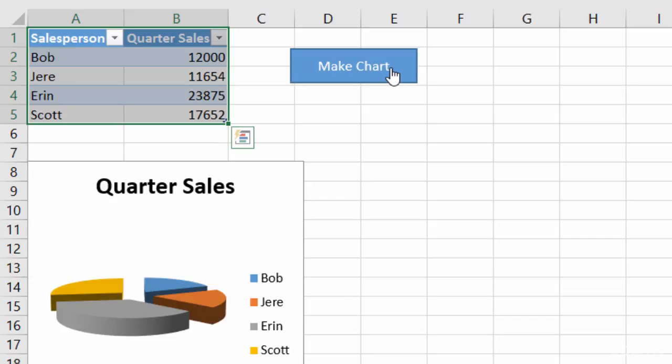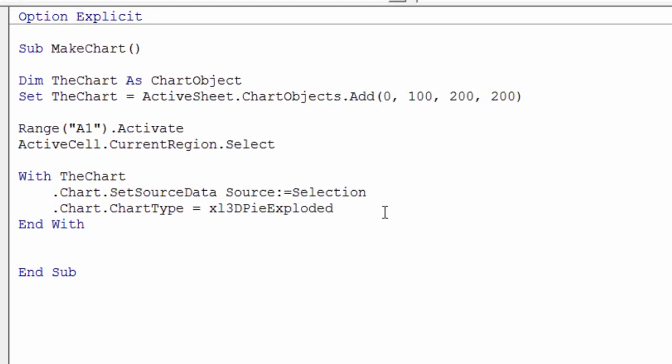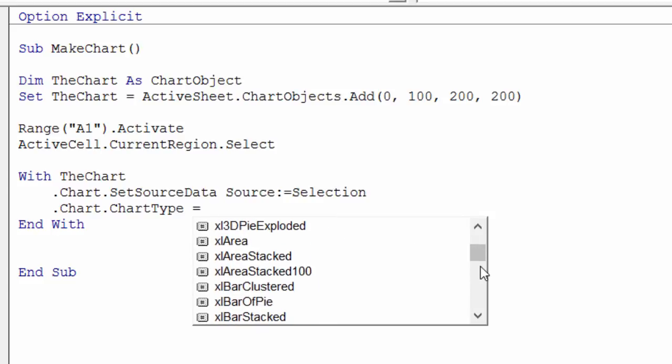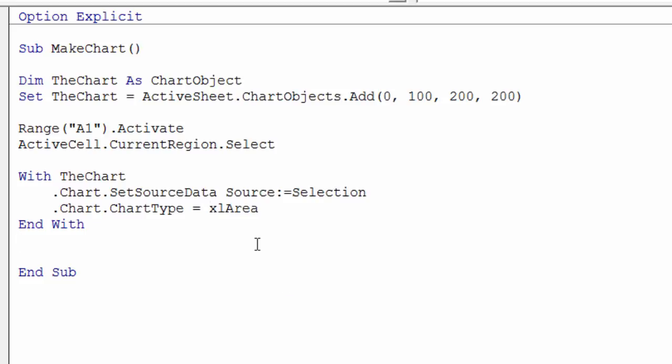Let me head on back to Visual Basic, and I'll go over here to the side. I'll show you, you'll get a list that pops up after your chart type equals. See, those are all the different charts you can make. So maybe I want to turn this now into an area chart. I can do that.